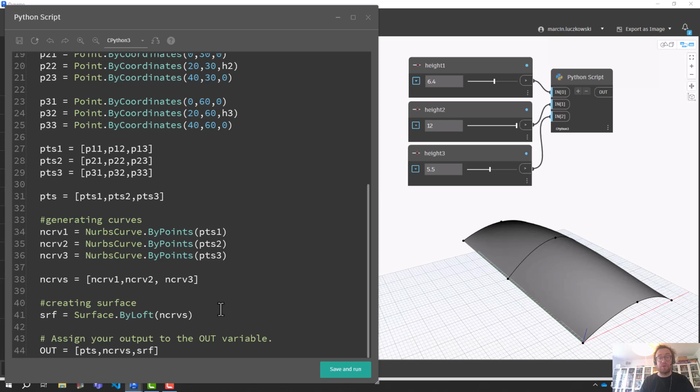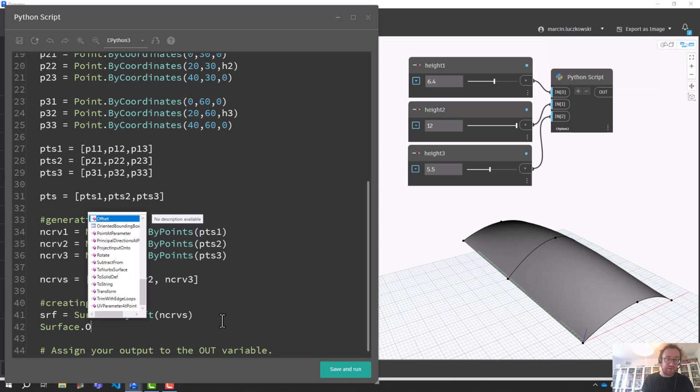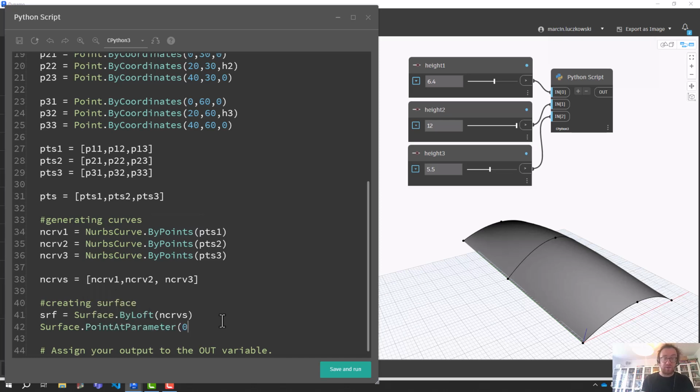What next? I would like to create a point on the surface. So let's see what we can do. I will type surface. And we have something here, let's see, point at parameter. Very nice. So I would like to use this one. Let's say that I would like to have it from the point at parameter 0, 0. And I would say SPT, so surface point. And this part of the code I will name creating surface points.